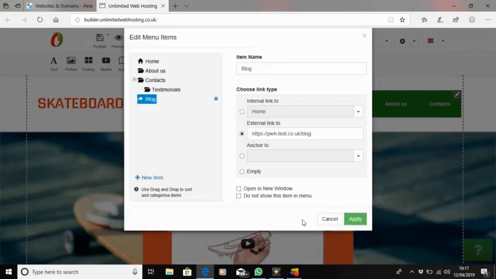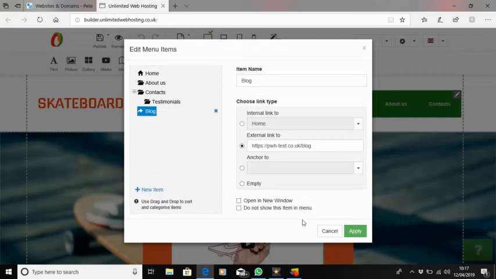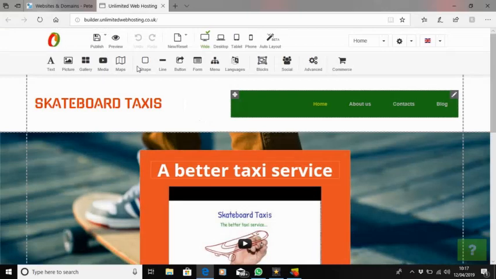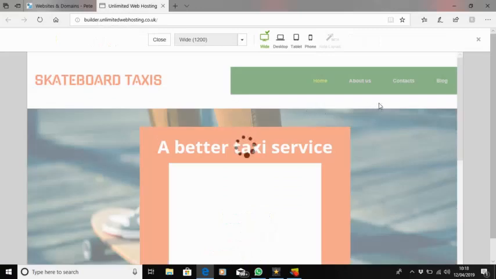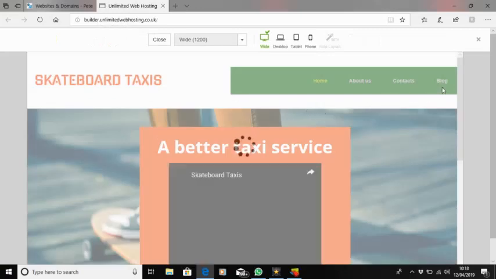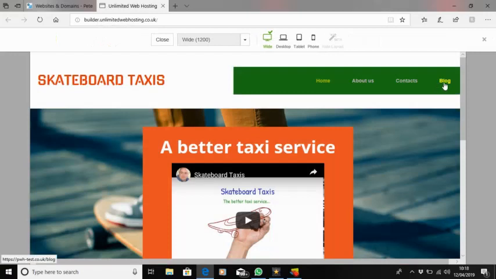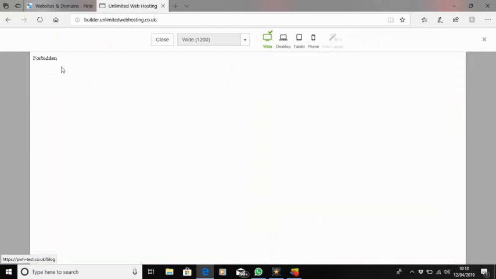So click Apply to bring you back to your previous screen. Make sure Blog is written in the item name at the top there. Now if you preview your site, you will see Blog in your menu bar. There it is. But if you click it, you'll just get an error message because we haven't actually created the page yet. So save your draft and we'll come back to this later.